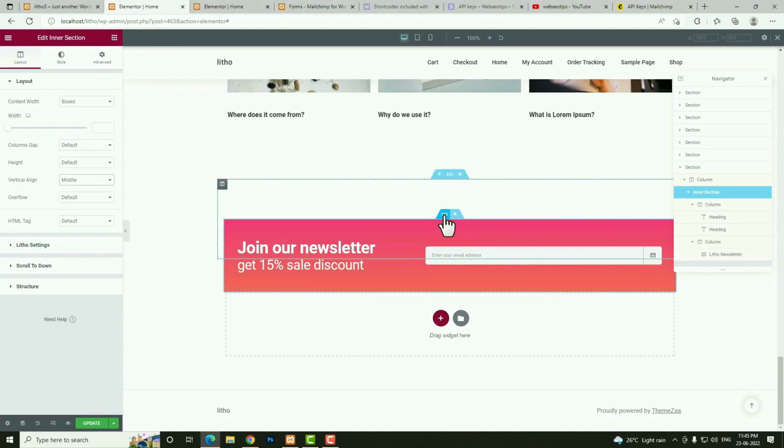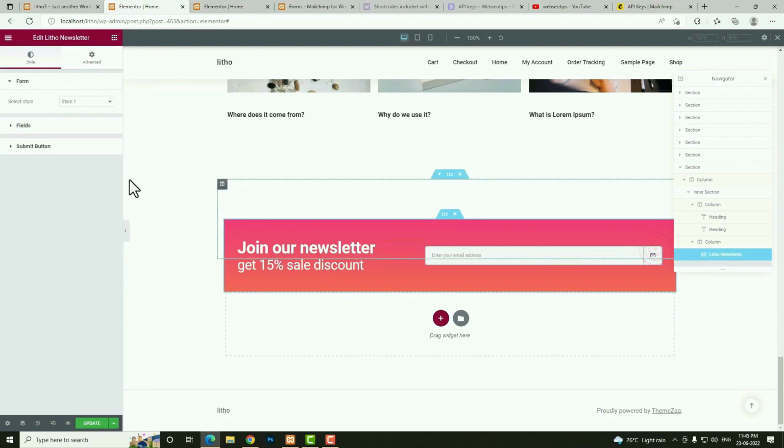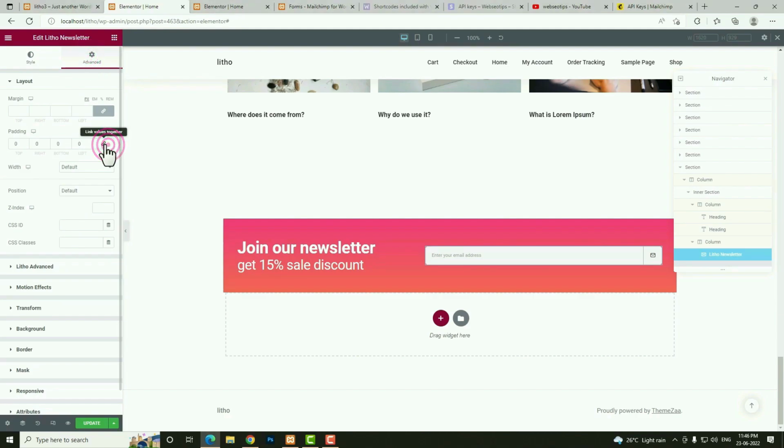Next I have to click in this inner section edit option and come back to the layout. Here you can see the vertical align, I have to make it middle. After that I have to click in this edit option for the newsletter. Come back to the advanced option, unlock the padding, click in the rem. Right I am taking 8 and left I am taking 8, so it will look like that.